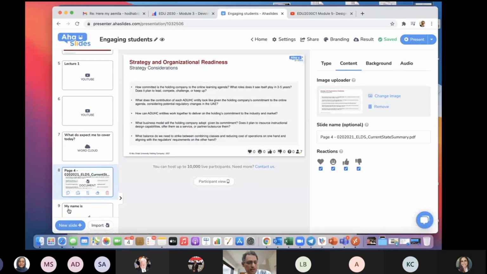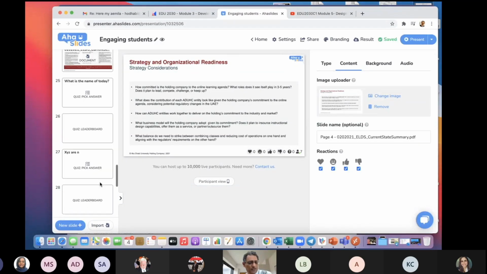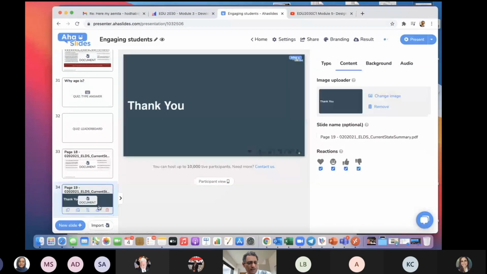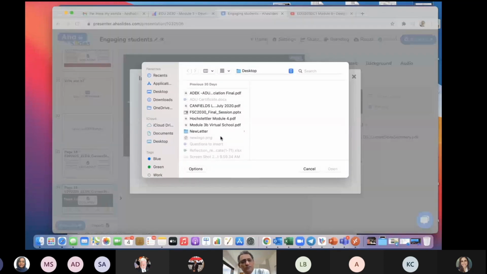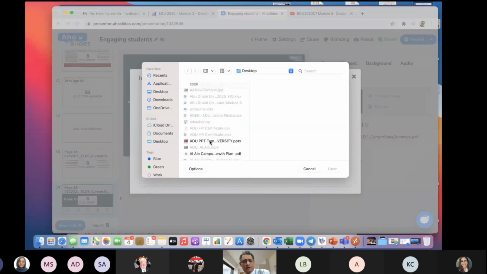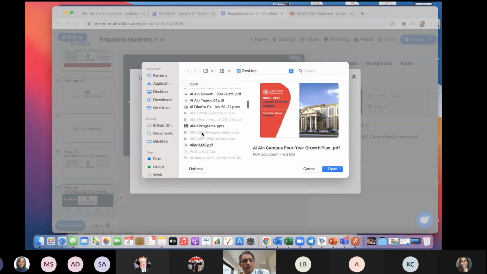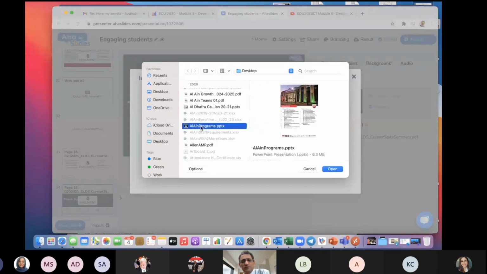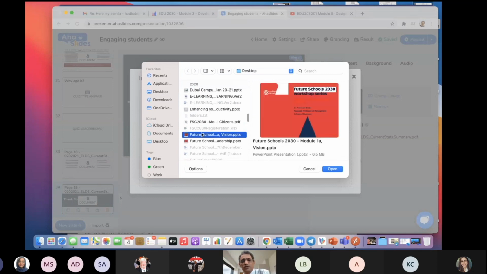So we have seen this adding in import. You noticed import. I can import anything. Yeah, I imported a presentation. Let me import another file I have somewhere. I click on import. I have another presentation. I want to put the two together in one. And let me go and find any, I don't know what this one, align growth plan. This is too much details. Align programs. Business project template. No. Future school. Yeah, this one. Let me just add this one.